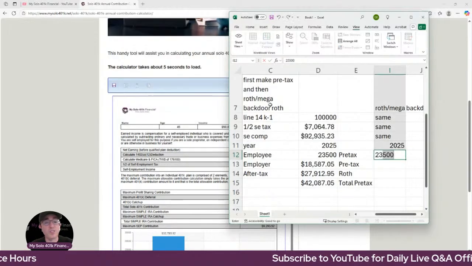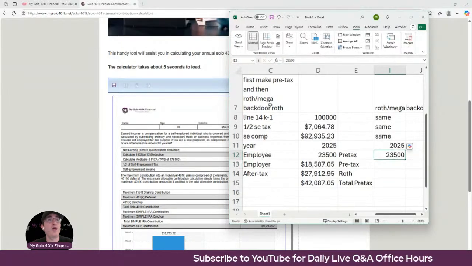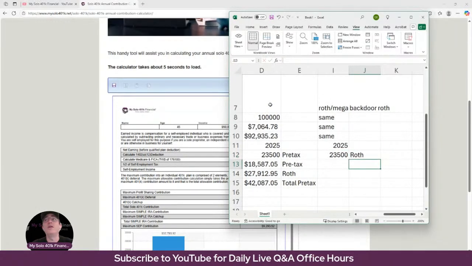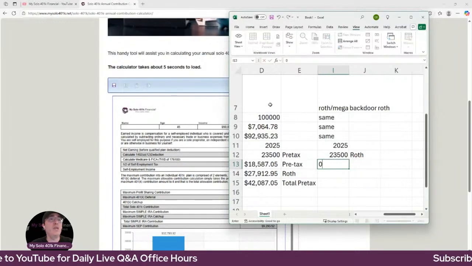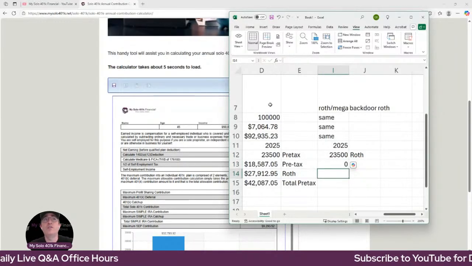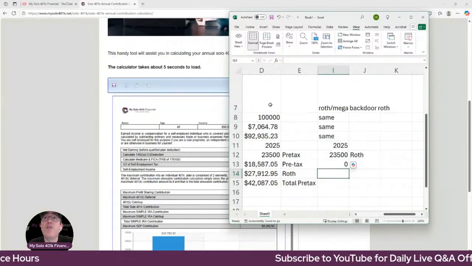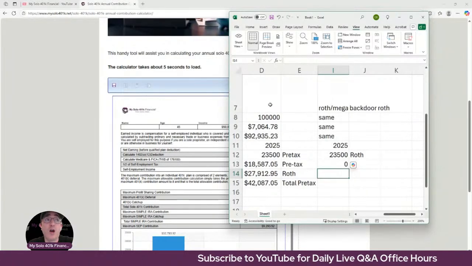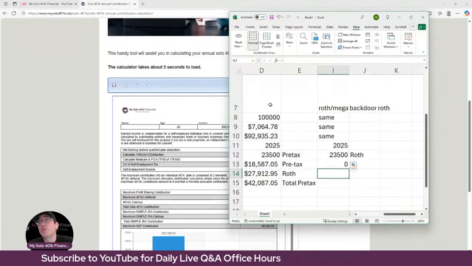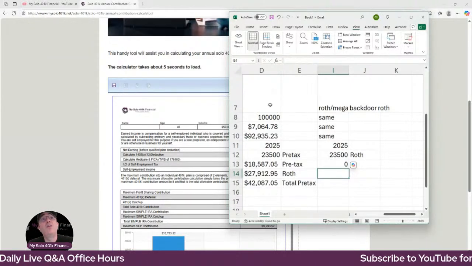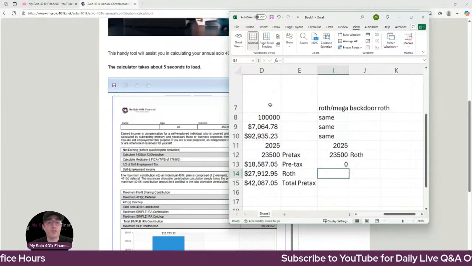So they're going to make that same $23,500 employee contribution, but now that's going to go directly to the Roth. They're going to skip making the employer contribution, because even though our plan does allow for employer contributions to be made as Roth contributions, in our experience, most customers would choose to simply skip the employer contribution and simply make the difference as a voluntary after-tax contribution.